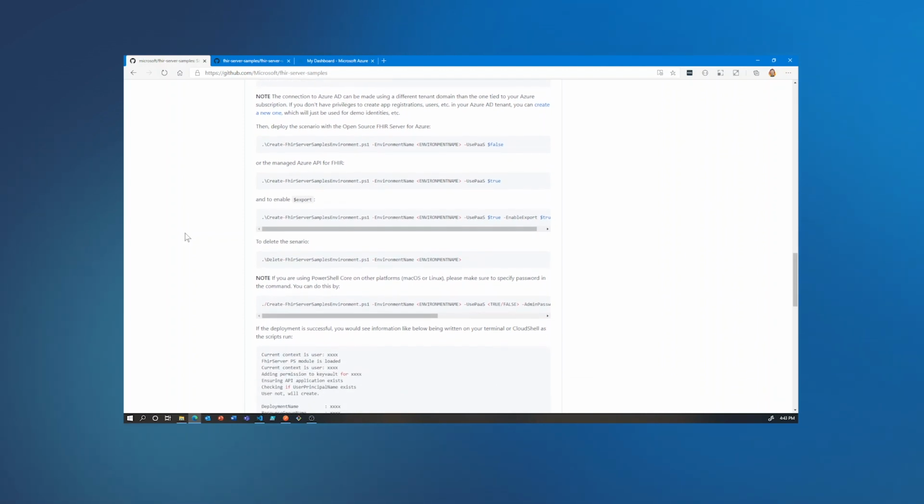There's 3 different scripting options for how you will deploy this project. The first option, you give it an environment name, and it says use PaaS false, or use platform as a service as false. In other words, use infrastructure as a service and deploy the open source project. The next 2 have examples of how to deploy the project using the managed service Azure API for FHIR. In other words, use platform as a service is true. The third option is the same, but it adds an option for enable export true, which enables the bulk export capabilities of the Azure API for FHIR. We'll talk about that in a little bit.